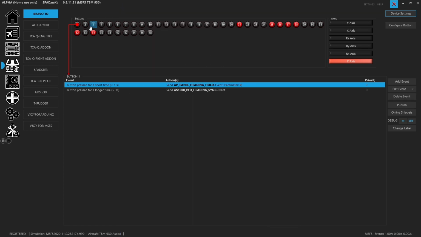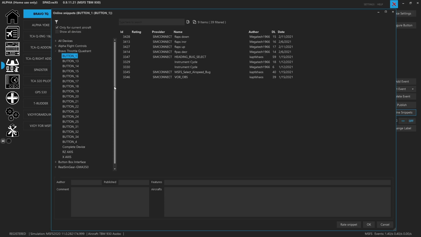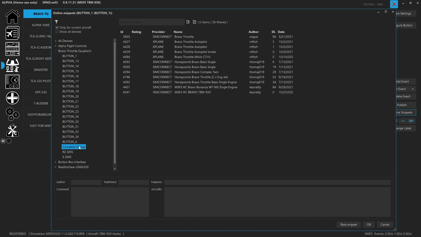Now that we've done that, click on any button or axis. Go to online snippets. We're going to go to the Bravo throttle quadrant. We're going to come down to the complete device, and we are going to keep this for only current aircraft. This one is very specific with the way that throttle quadrant moves. You're going to have to modify it if you want to use this for another plane, so I did not publish this for all aircraft.